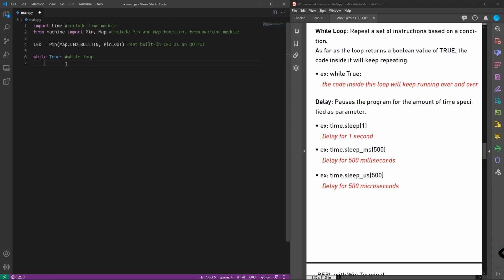So first let's turn on this LED. So LED dot on. That will turn the built-in LED on. And then let's add a delay. What a delay does is it pauses the program for the amount of time specified as a parameter. So in our case, we will write time dot sleep 1. So 1 means 1 second. So this will delay for 1 second.